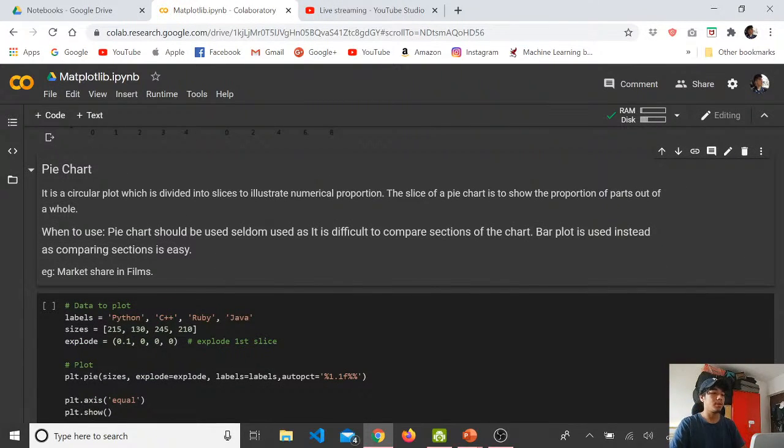Now pie charts. It is a circular plot which is divided into slices to illustrate numerical proportion. The slices of a pie chart show the proportion of parts out of a whole. When to use? Pie charts should be used very rarely, as it is difficult to compare sections of a pie chart. A bar plot is used instead, as comparing sections is easier in bar plots. We will generally not be using pie charts a lot, but let's say I want to use one, I'll just show you how to go ahead and use it.